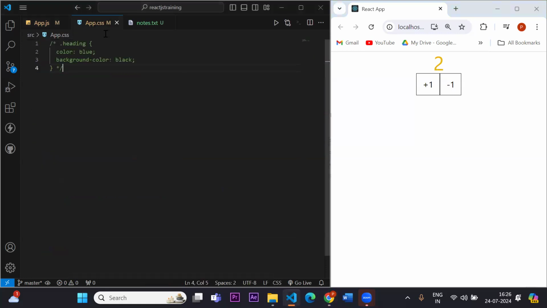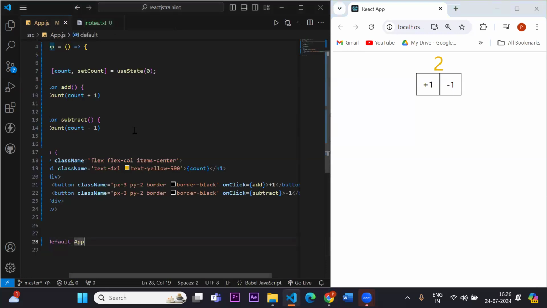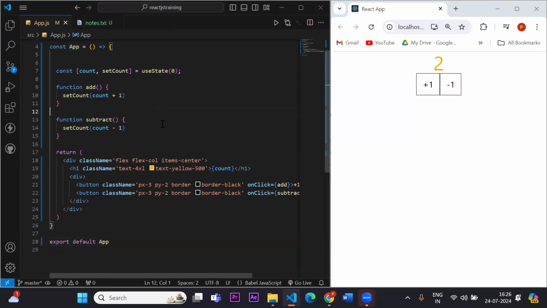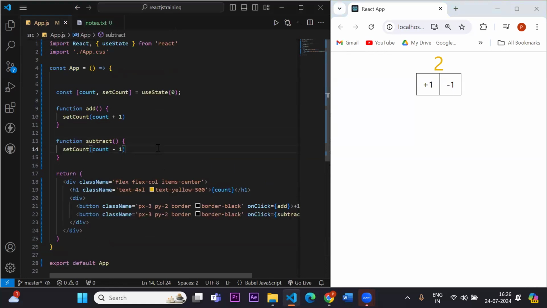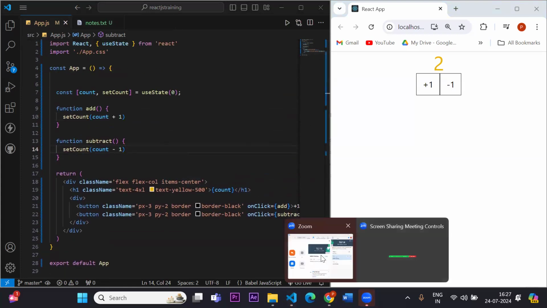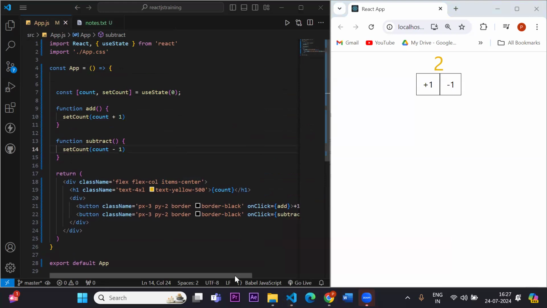So that was, you can say, the basics of useState. I tried to explain it as much as I can because it's a starting phase, so it's an important topic. So is it working for you?